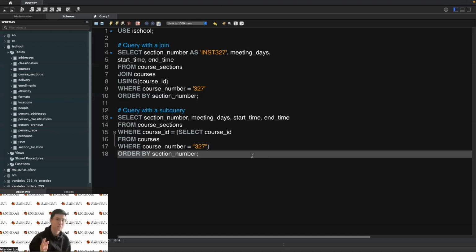So you should know that there's three types of subqueries. There's one that returns a singular value, like an integer or a string, and the second type is one that returns a list, and the third type is one that returns a whole table.